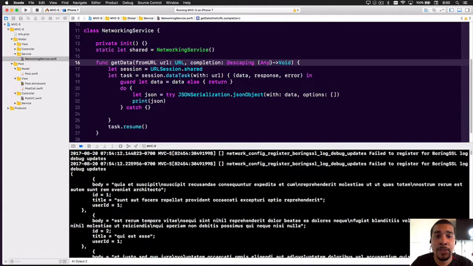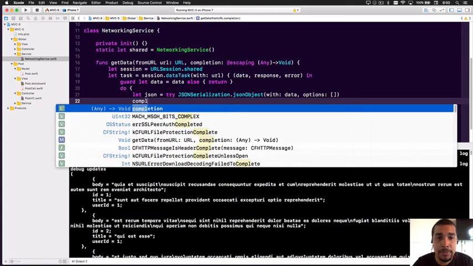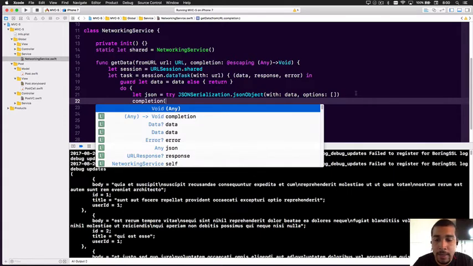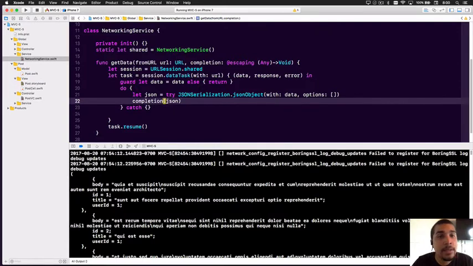So what this will do is it will allow us to call completion, pass in our JSON, and then be able to reuse it from a different class. So let's go ahead and call completion, and then we'll pass in this JSON, and that will allow us to get it wherever we use this get data.